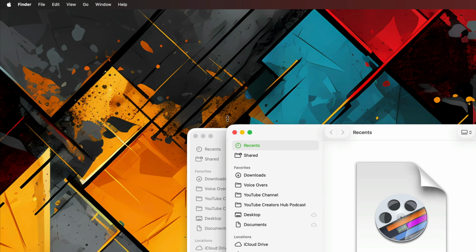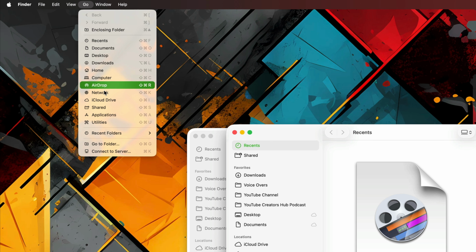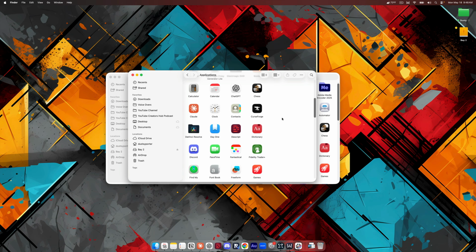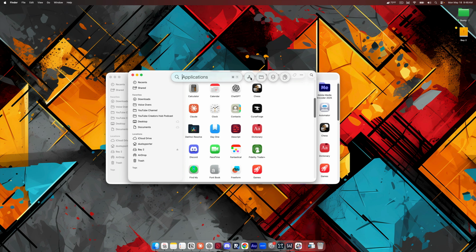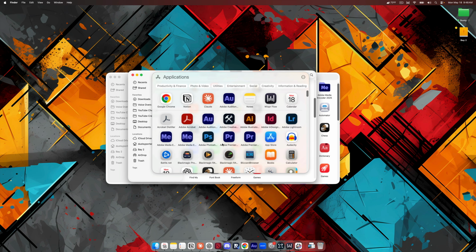Then in the upper left-hand corner of your menu bar, go ahead and click on the Go button and then go to Applications towards the bottom. Another way you can get to your applications list is Command Space on your keyboard to open up Spotlight Search, and then you can click this right here, or key in Command 1 on your keyboard to bring up this list of applications as well.